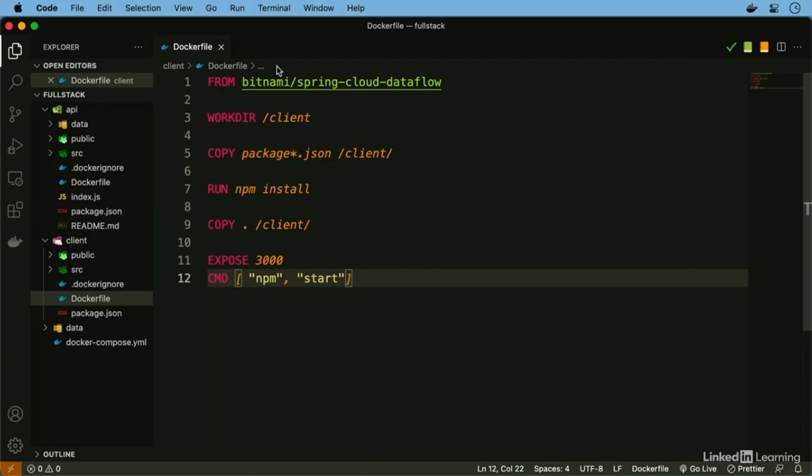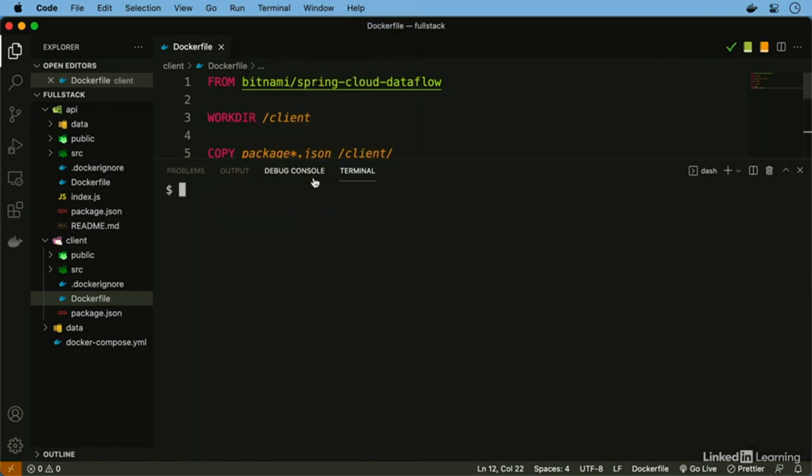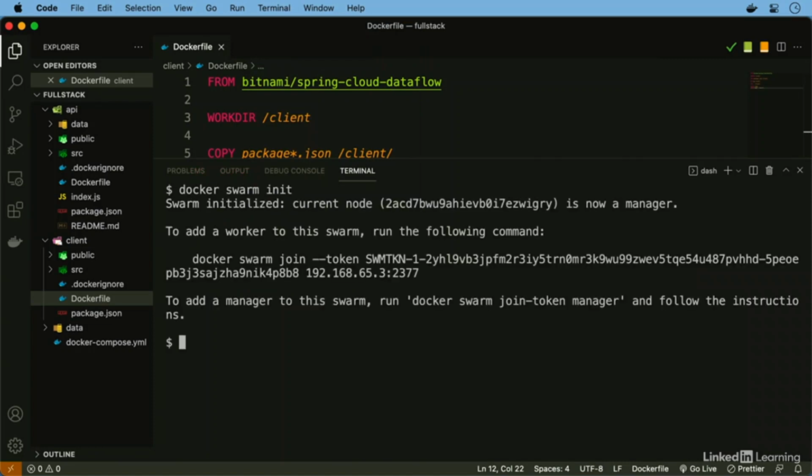So let's go ahead and bring up the terminal first. I'm going to bring up a new terminal. And it's very simple. All you have to do is run docker swarm init. And that is going to initialize a swarm for you. And that's how simple it is.